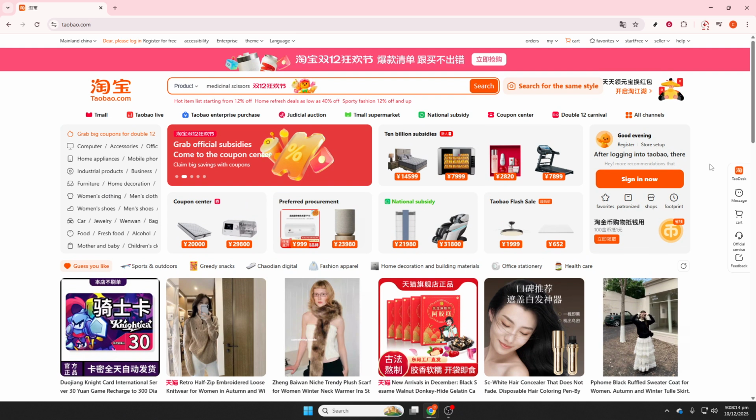My Taobao, settings, general, language, choose English or international, then restart. That's it. You've translated Taobao from Chinese to English and made the app far easier to browse and shop.